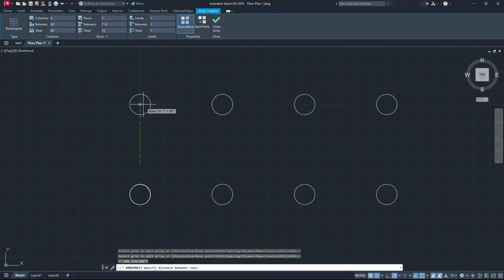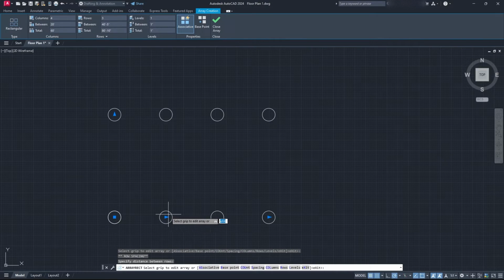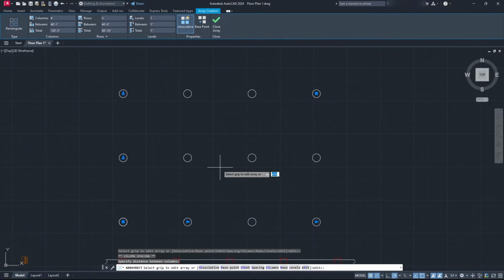I can also adjust it up and create the array and make it a little larger. Let's say I'm making, I don't know, rain barrel collections around a yard or whatever. You can adjust it like that.